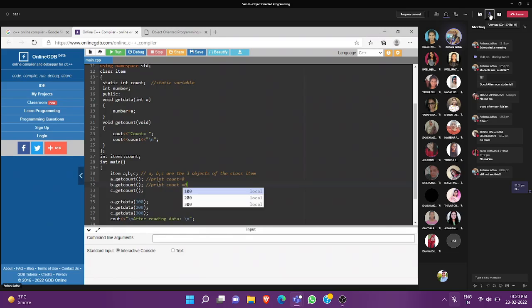count value. And we said that the count value will be shared among all the objects. So though you are calling the same method with another object, it will print the count value as 0. And same thing will happen when you are calling that get count with your C also. So here it will print count is again equal to 0.